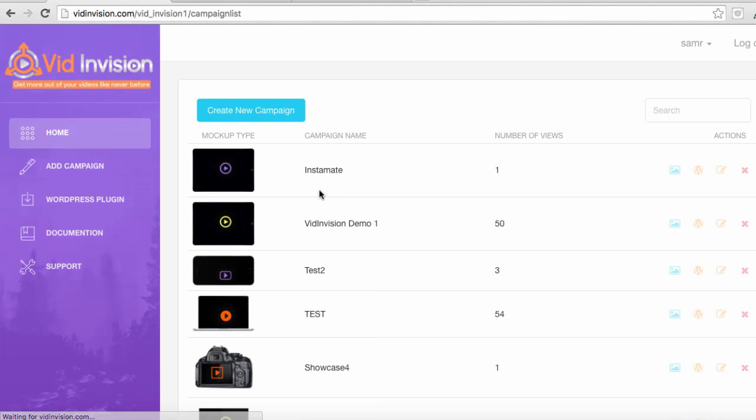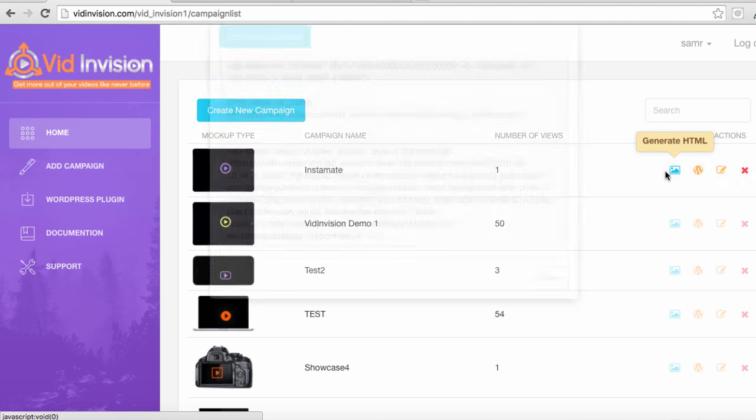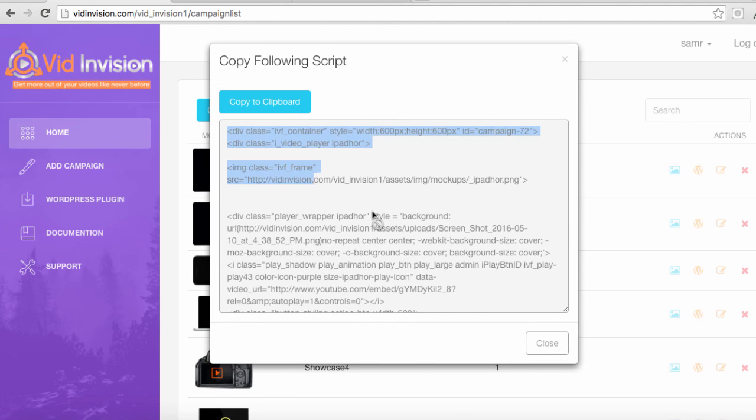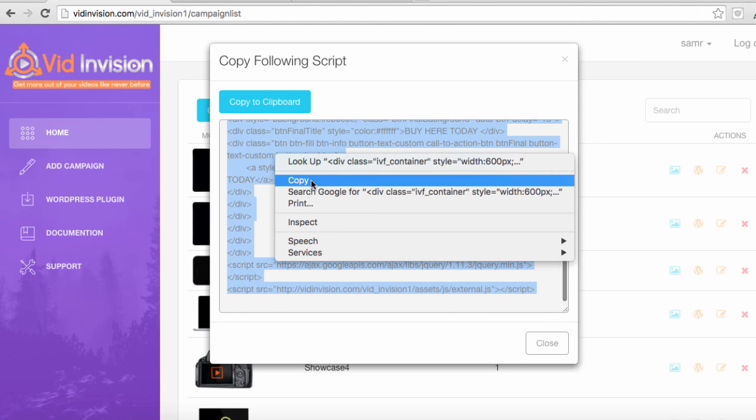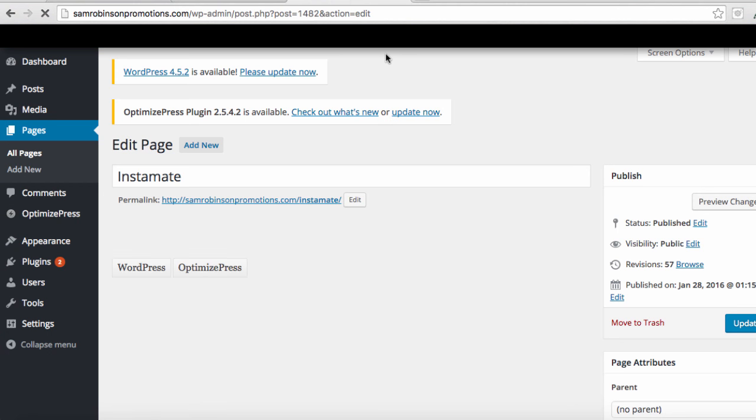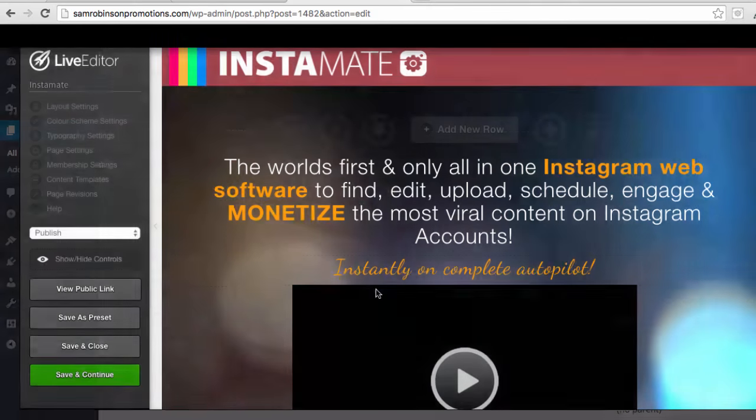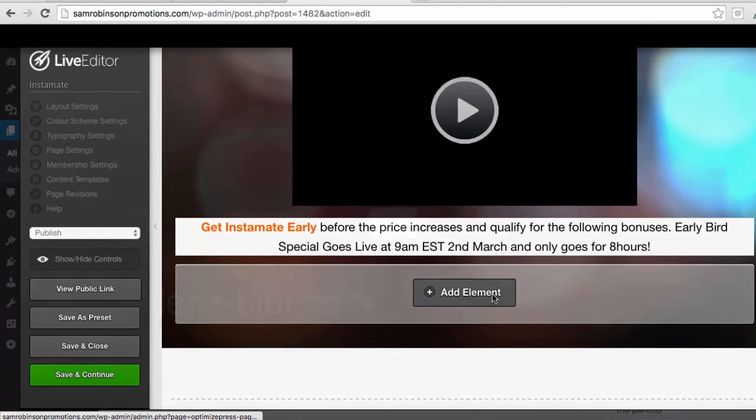So I'm going to click on the home page, and I'm going to click generate HTML. There's a WordPress code option as well for bloggers. If they have WordPress, we've got a WordPress plugin that they can plug in, and all they need to do is just paste the WordPress code in. I'm going to show you a demo in Optimize Press, so I'm actually going to drag the script. I'm going to copy it, and I'm going to edit this page and show you the difference between just a standard video player and an eye-catching, lovely surrounded one done through Vid Invision.